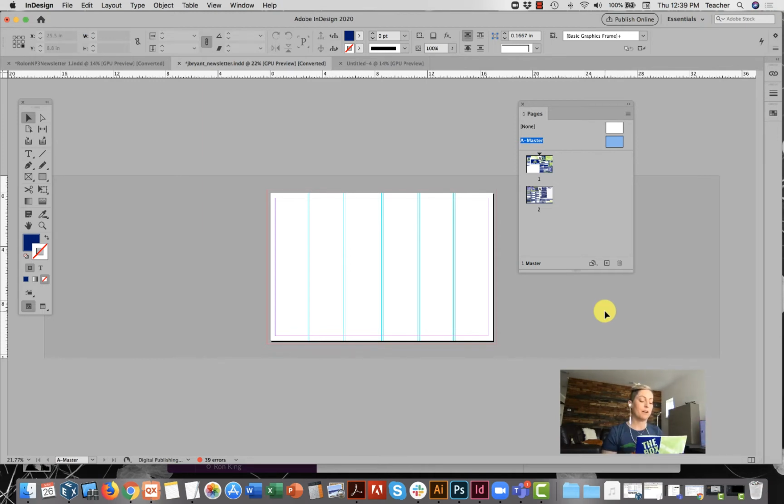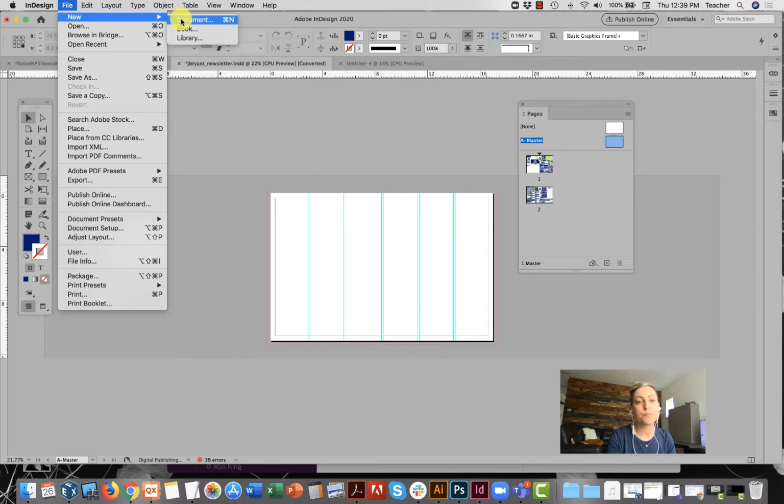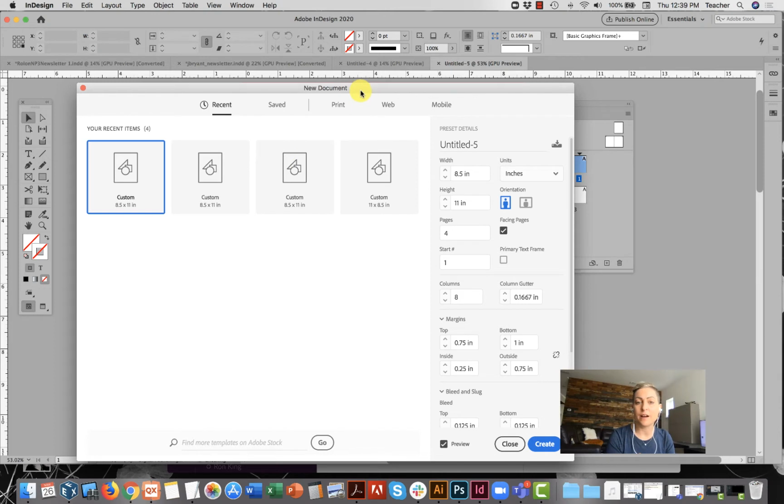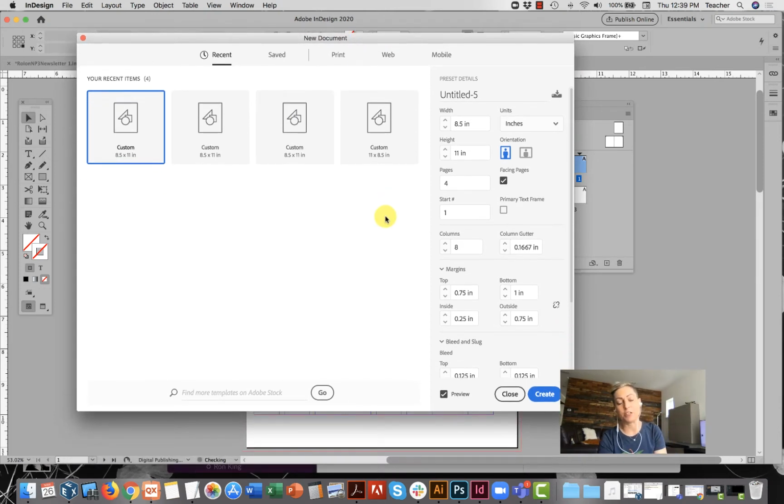Now, here's the other thing. Notice this master page. I could not create this document and have my grid created for me. So you would need to create for yourself a master page that has a custom grid on it, and you would be in charge of making the grid. So I'm going to show you how to do this, right?